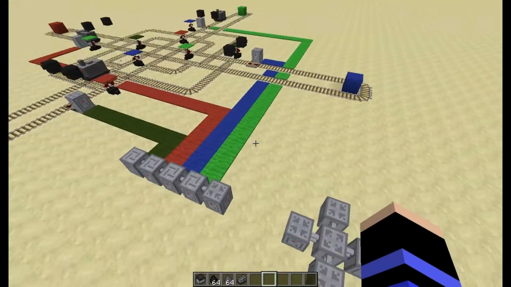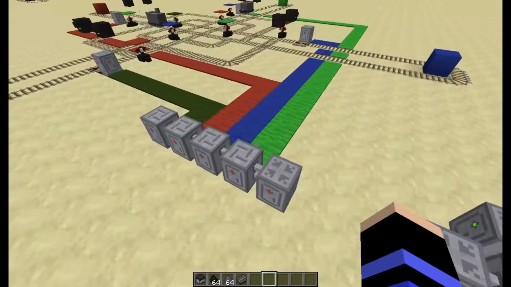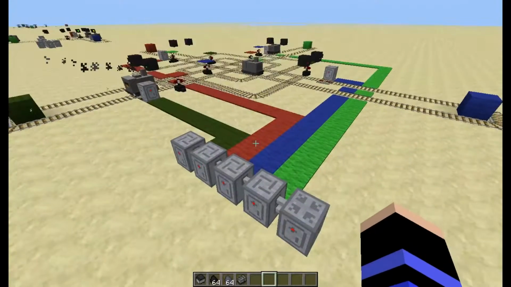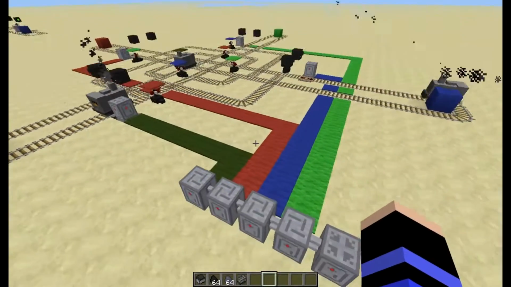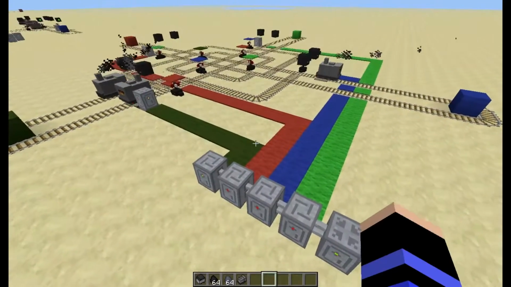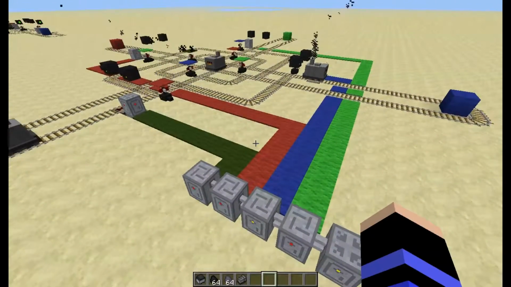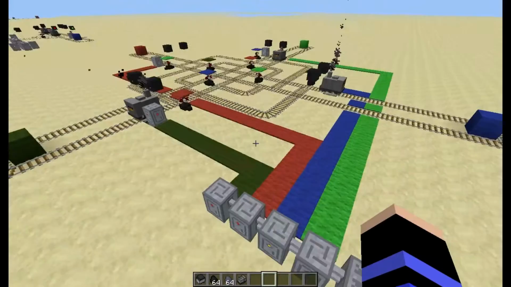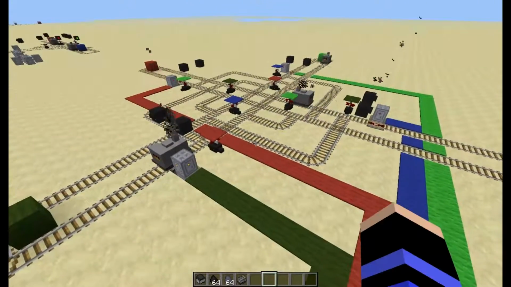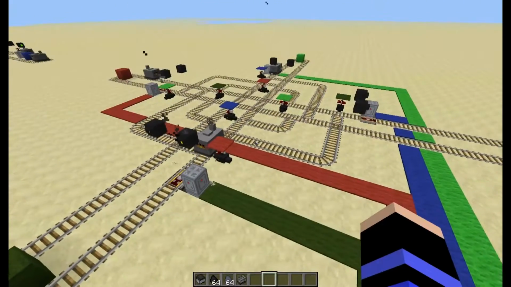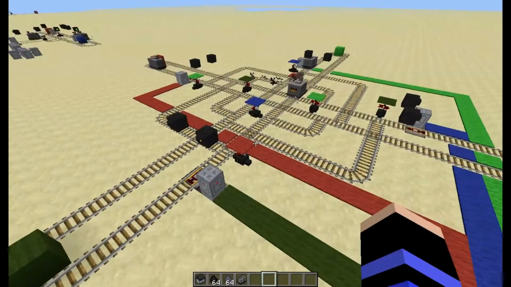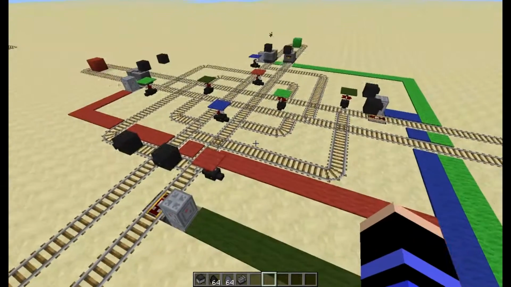So this is a very simple way, without a lot of components, of controlling an intersection and making sure that only one vehicle is in the intersection at any time. And this will help prevent collisions.